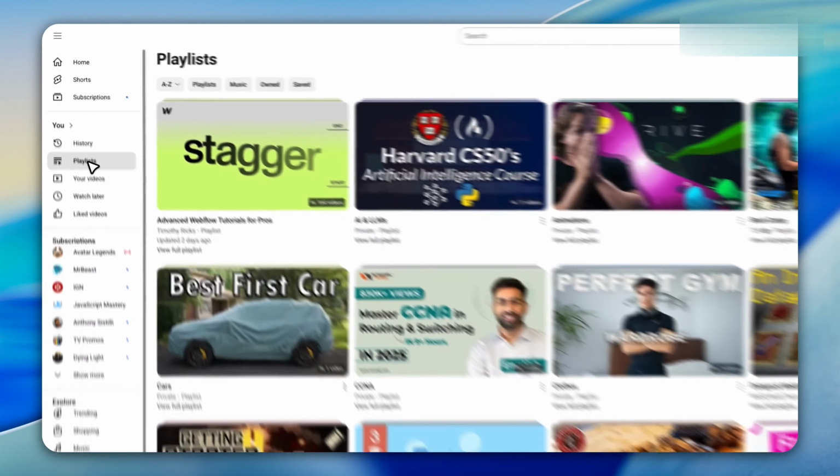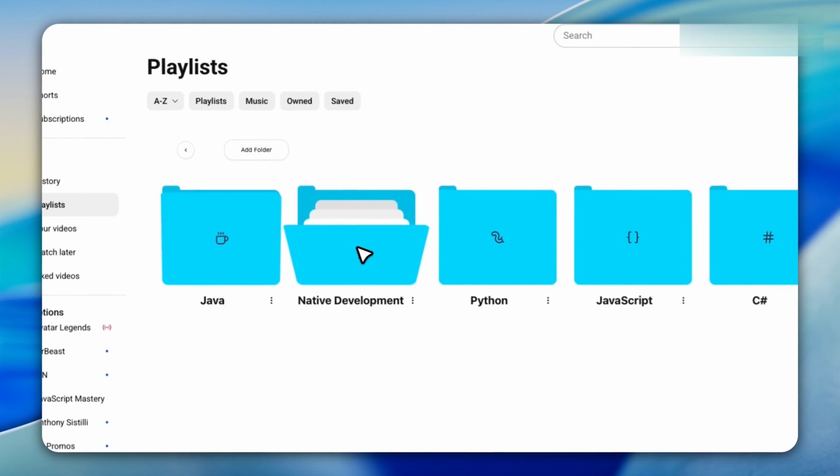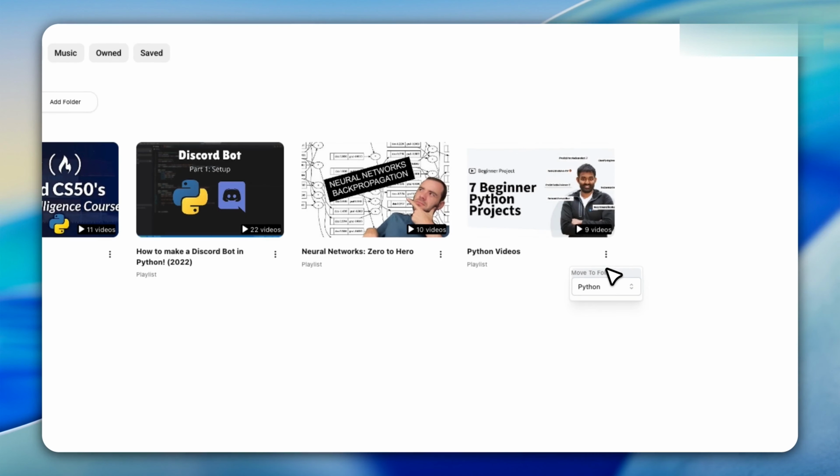So, we'll go to the playlist. I'm going to turn on the extension. And as you can see, I have a bunch of different folders that I've created. But when you start it, you'll only have playlists here and you have to create your own folders and you have to put your playlist into those folders, as you can see right there.